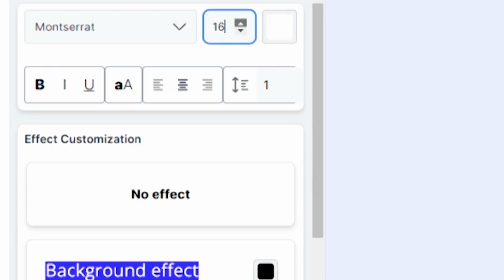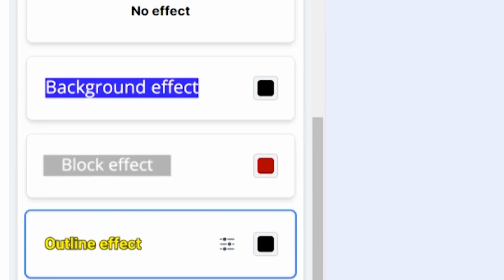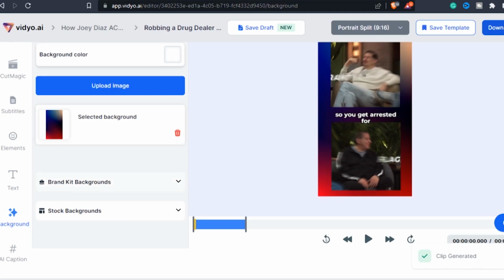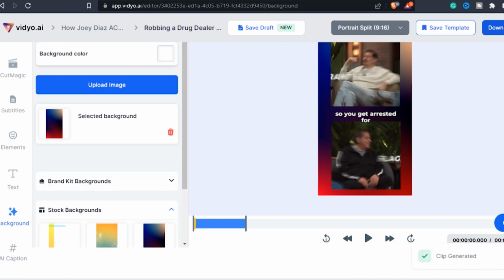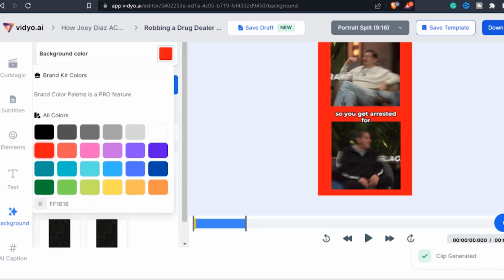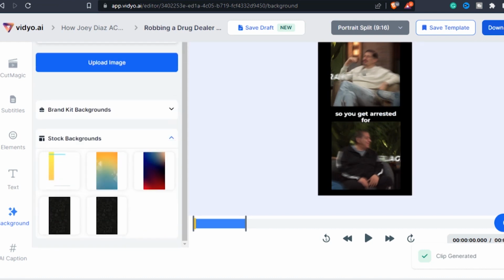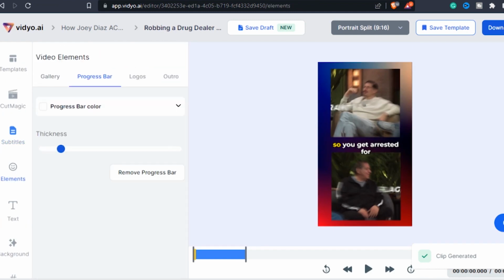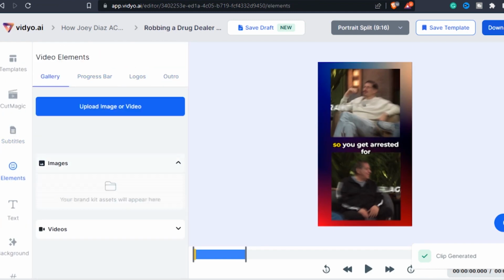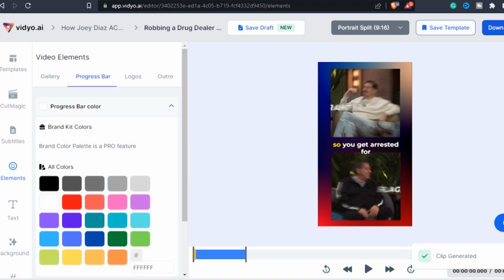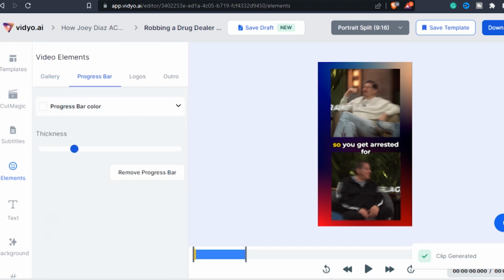You can also change the font settings, like size, font type, and alignment, and add effects like strokes to make it look better. And you can also change the background if you want to. You can use either a color or select any style from the stock backgrounds. You can also add elements, such as a logo, outro, image, or video. I will simply add a progress bar and color it white.